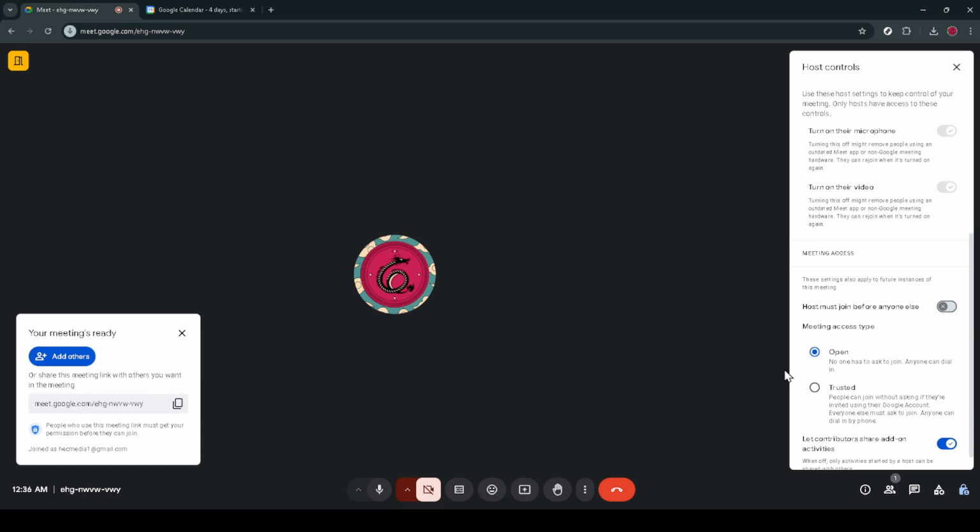Remember, while this setting is great for inclusivity, it's also essential to manage your meeting's security. Keep an eye on who joins, and don't hesitate to use the host controls to mute, remove, or manage participants as needed. Before we wrap up, a quick tip. Always double check your meeting link before sharing it broadly, and encourage participants to check their audio and video settings before joining to ensure everyone can participate fully.